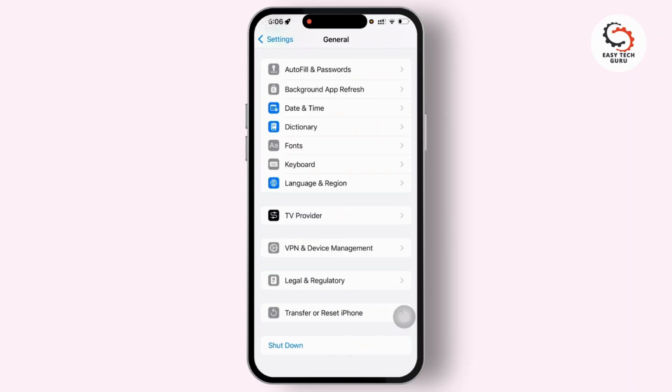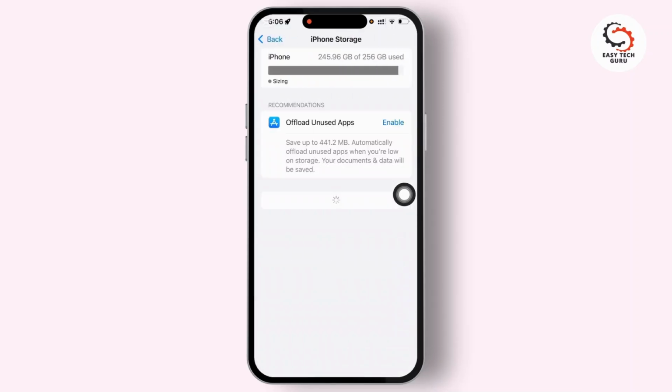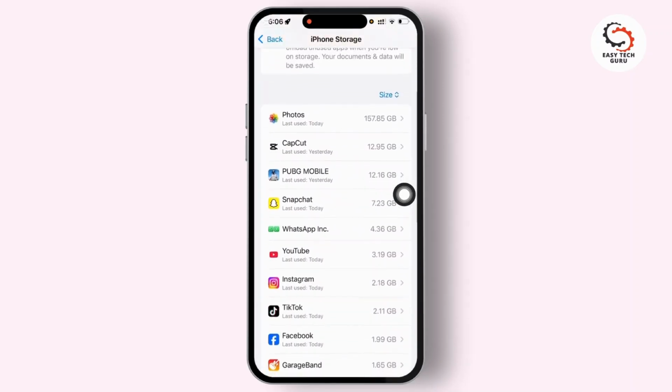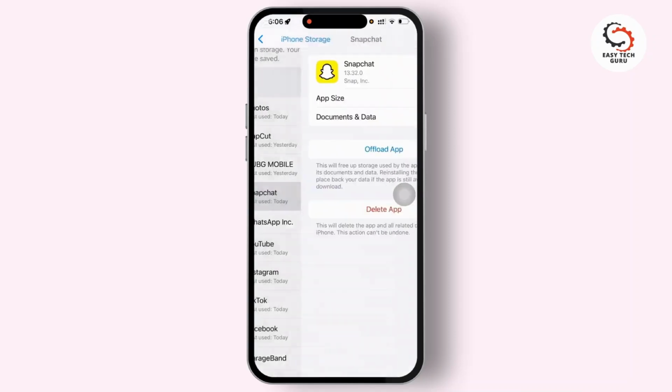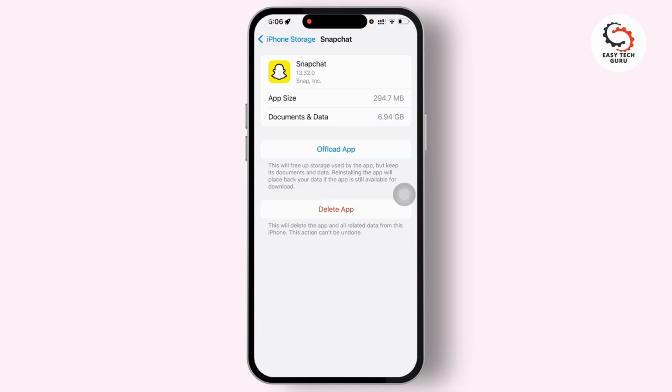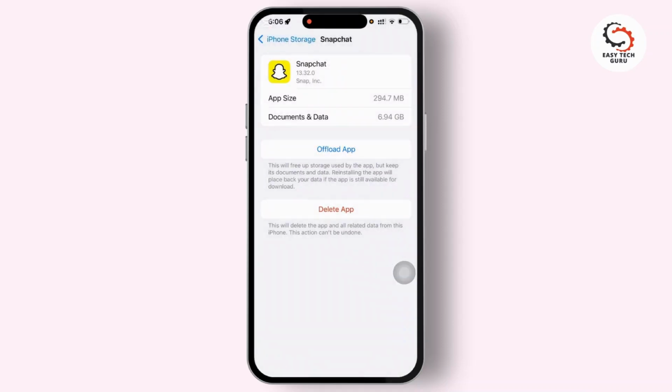And now at step 4, you need to reinstall the problematic apps. So in the settings, go to general and here tap on iPhone storage, and from there scroll down and find the app that's having microphone issues. For example, let's say Snapchat. So you can tap on it and offload the app to clear cache and temporary files. And after that you can reinstall the app from the App Store, and after following the steps your microphone should be working properly. And that's all there is to it.